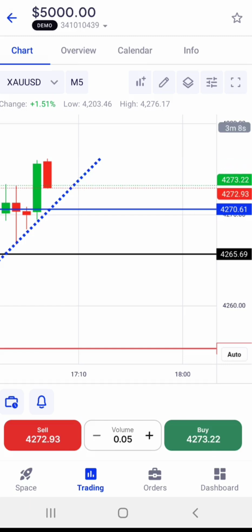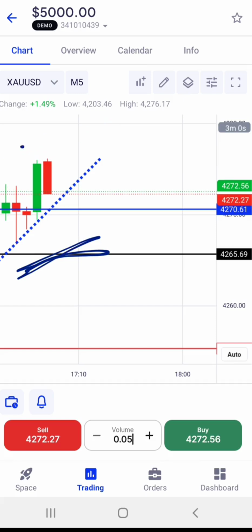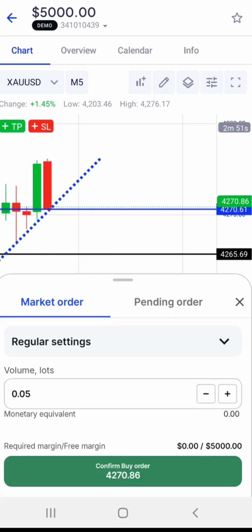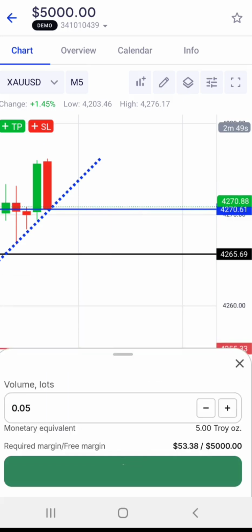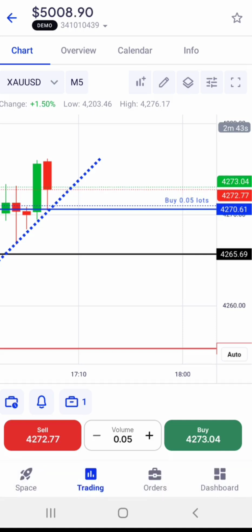Okay, I think it's coming. I'll buy, then I'll put my stop loss somewhere under here, and I'll put my take profit somewhere here. So you see it's coming now. It's coming just like we predicted. So at this point, I'll click buy and confirm. So I've placed that trade now. If it is going up, I'll definitely be on profit.